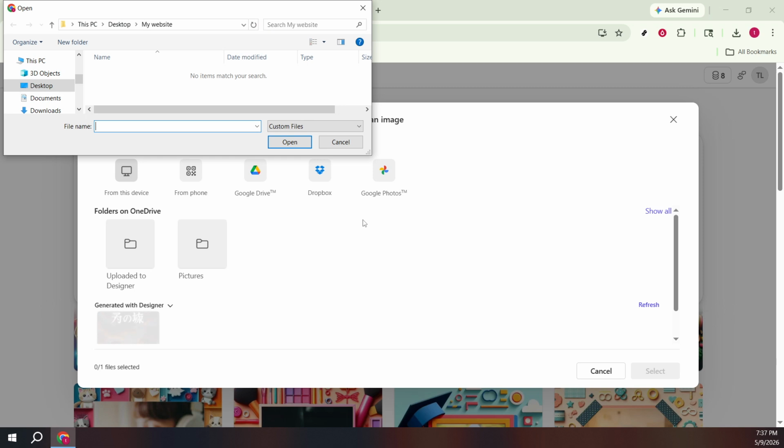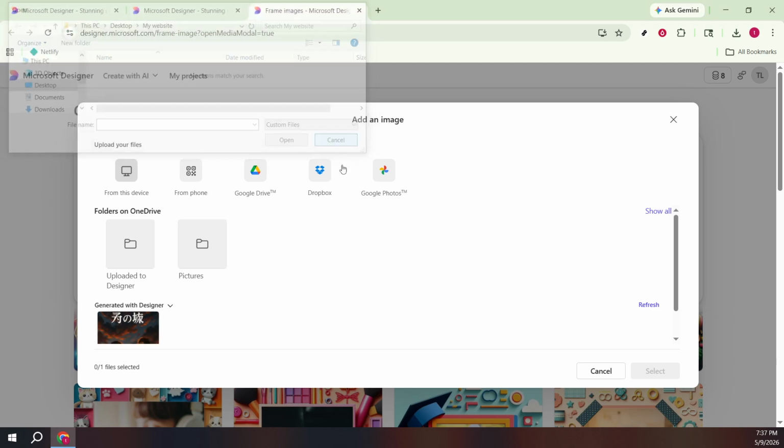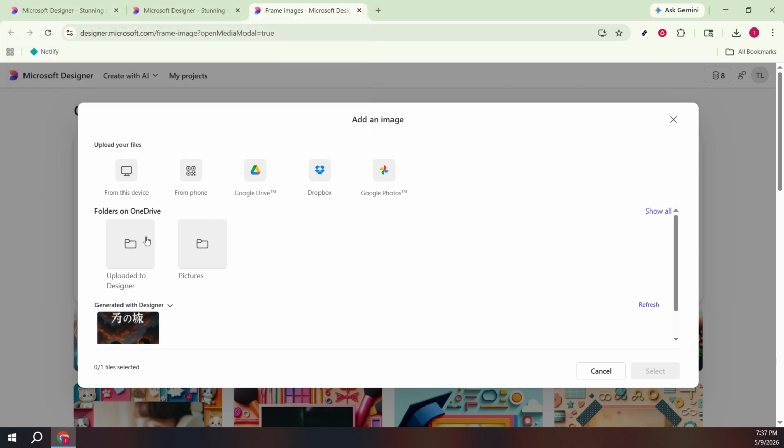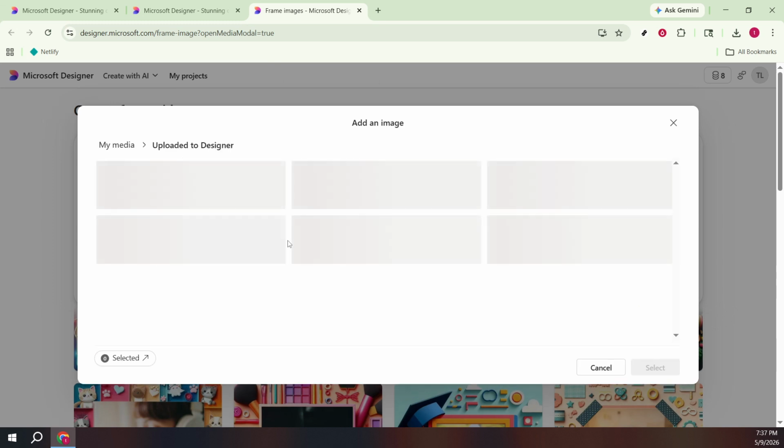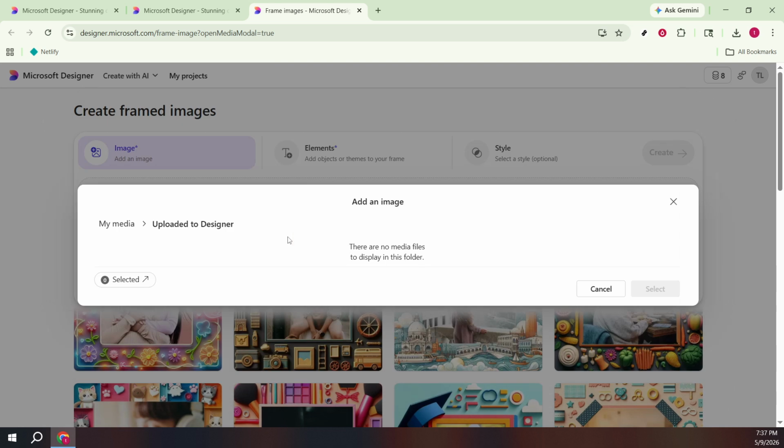If your images live in the cloud, you'll also see your folders on OneDrive. Navigate through your folders as you normally would. In many accounts, you'll find a folder called Generated with Designer. This is where Designer often stores assets or results you've worked on.